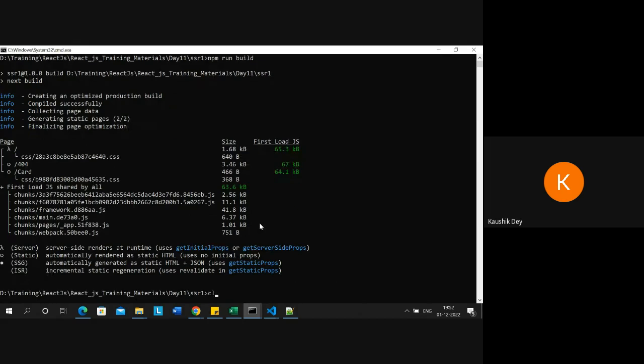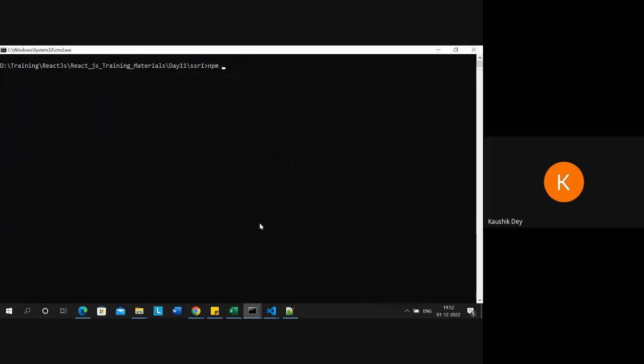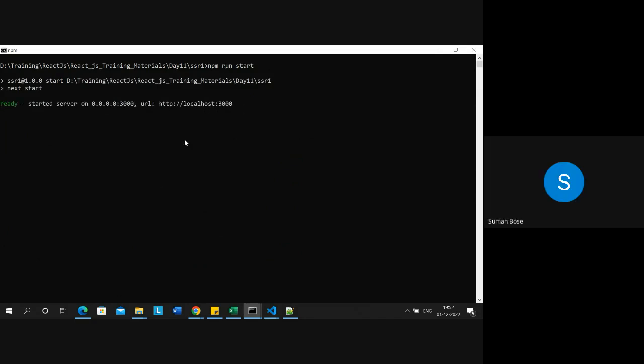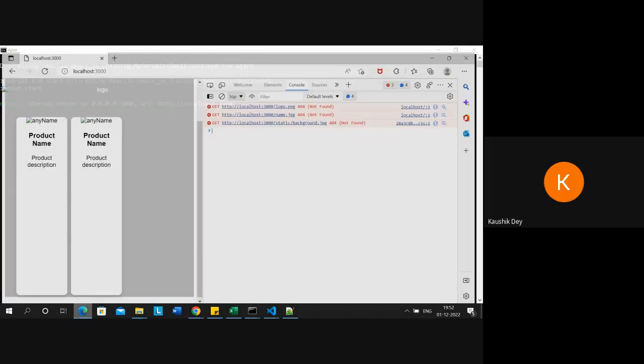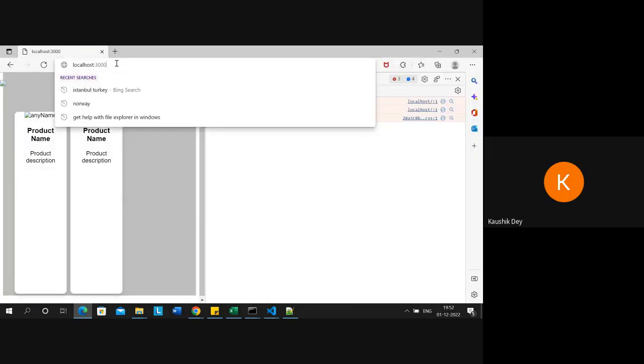And npm run start. We are using Next.js for server-side rendering. Okay, just like Angular Universal. In Angular Universal, SSR is there, no? You have to create the SSR for Angular Universal, so every time you have to build, and then you can get the output. So that's the same thing I'm trying to do.